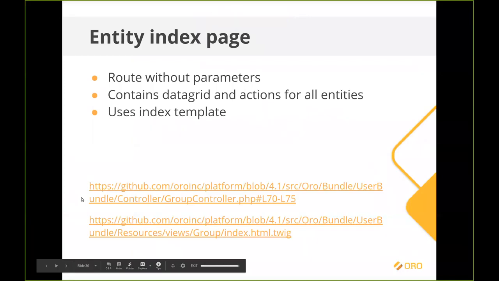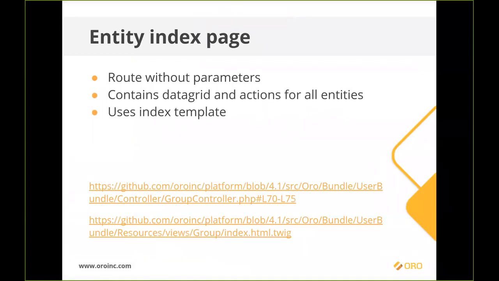As you saw yesterday, if we create this custom entity, you have a CRUD created for you out of the box. But in most cases, you will work with your own entities, and then you will need to generate it by yourself. But this is not something difficult. So first of all, we always have the entity index page. So this is the route without any parameters. And usually, in most cases, it will contain the data grid and all actions related to the entities. And it uses the index template.